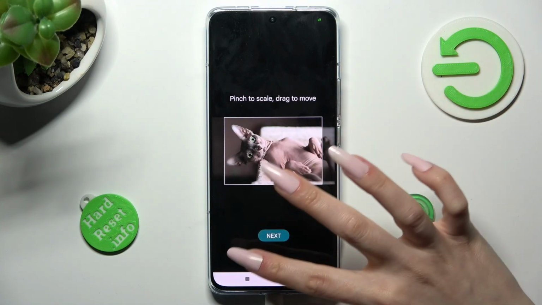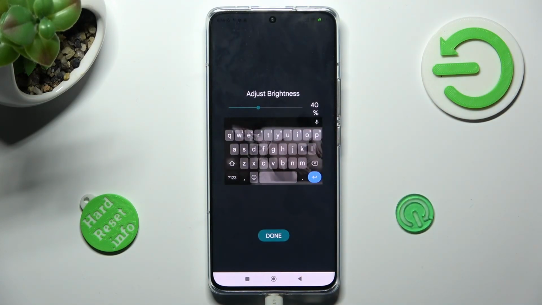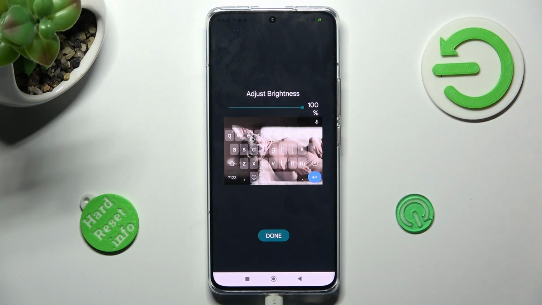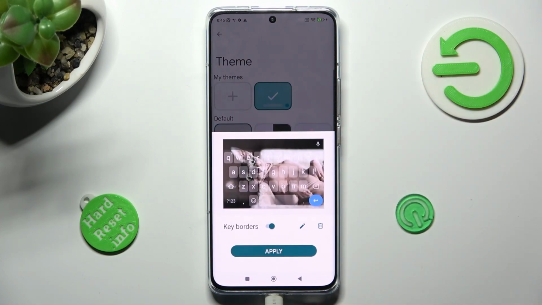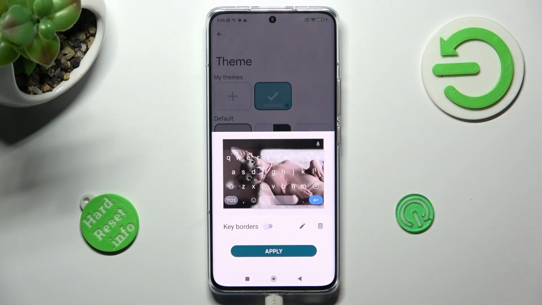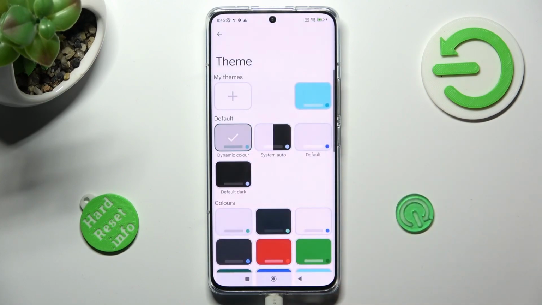Then click on next. Adjust brightness by swiping left or right. And tap on done. Finally, manage keyboards thanks to the same switcher and hit apply.